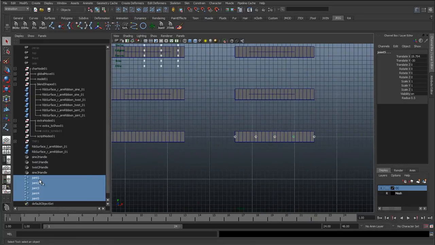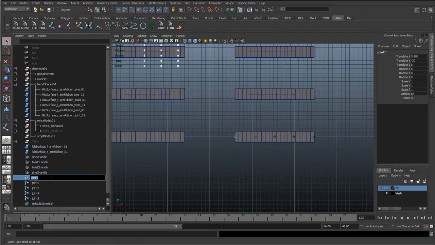And I'm just going to rename these J STDRV because these are driver joints again. I'm not going to use them for skinning the character. It's left underscore arm ribbon blend. I'll rename this joints A. So it's a ribbon blend and it's the joint part of ribbon blend.